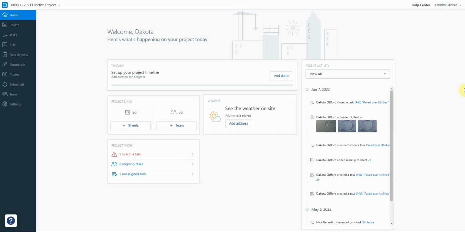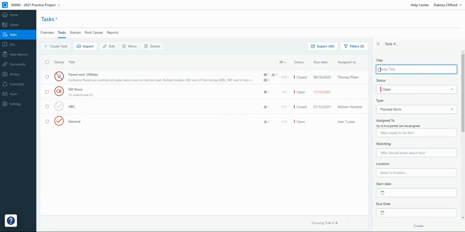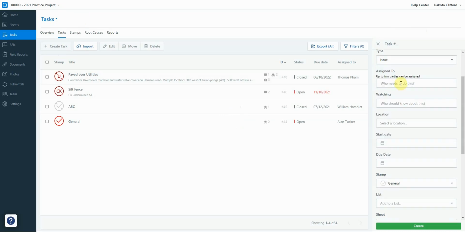The first thing that we're going to do is from the project homepage, we're going to go to the tasks module within PlanGrid. We're then going to select create task right here, this green button. And we're going to give the task a name. For this particular issue, this is a pavement marking issue. We're going to set the status to open. We're going to mark that as an issue, and then we're going to assign this to personnel on the project.